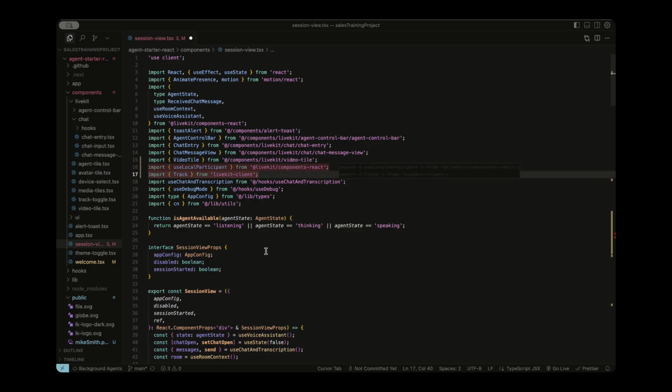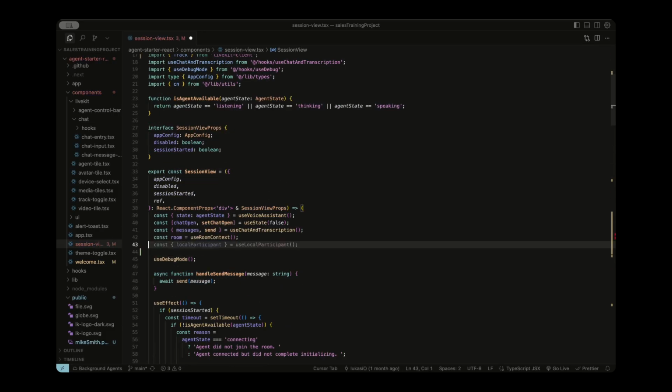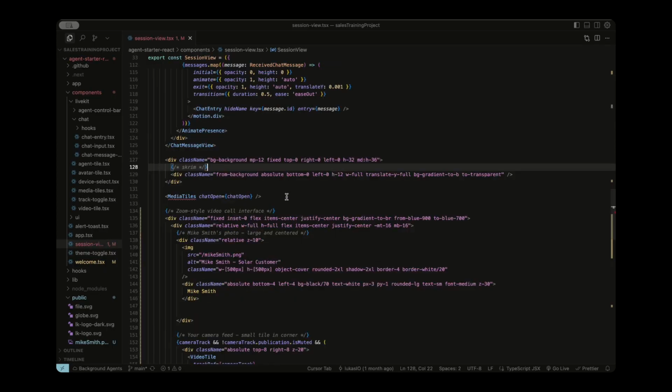Now we need to set up our camera feed logic. We'll get the local participant and their camera tracks. So come down here to line 43, and what we're going to include are these three variables: local participant, camera publication, and camera track. Remove this line on 132 because we don't need the media tiles anymore.